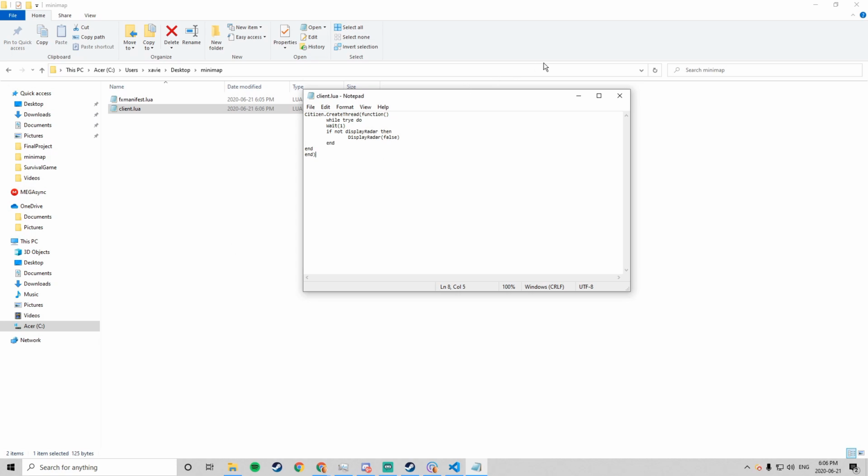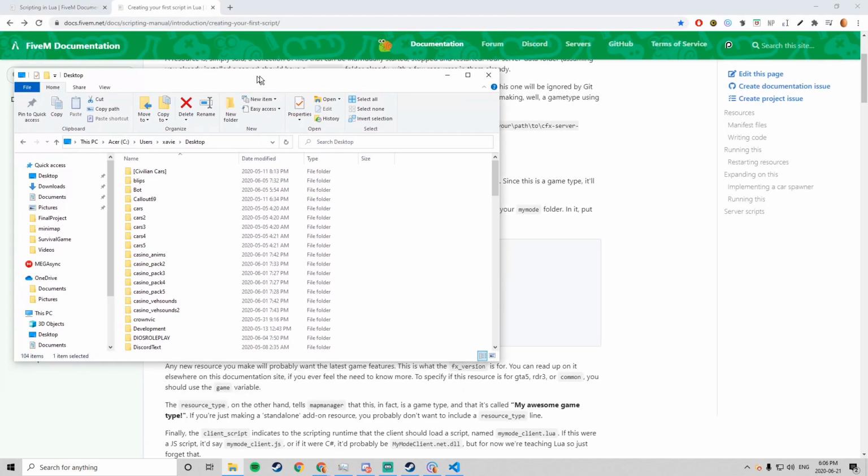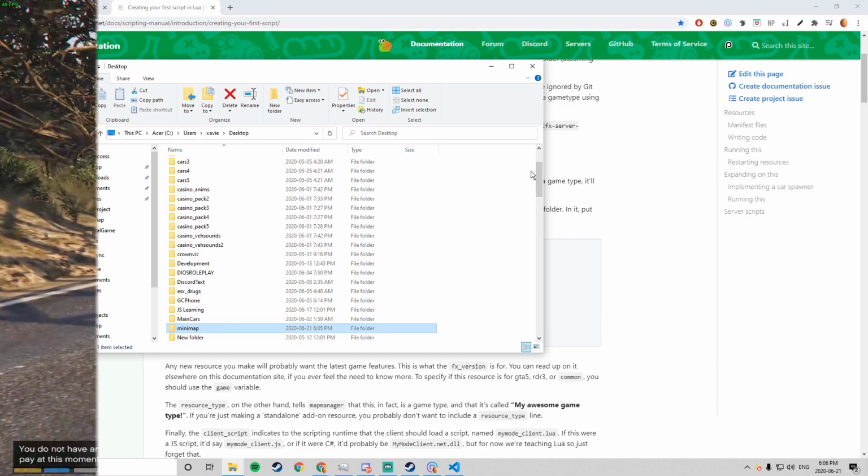Now the script should be technically done, so we just close out of that. So now we put the script inside of our server, which I'm pretty sure you guys know how to do. So I'm just going to skip to when it's inside the server and we started the resource, and we'll see if it worked.